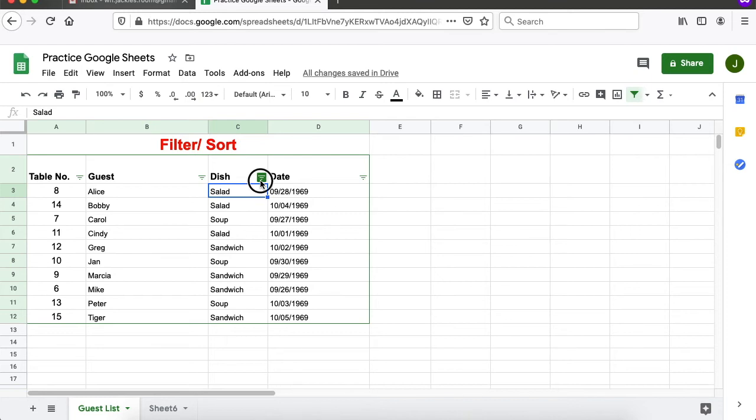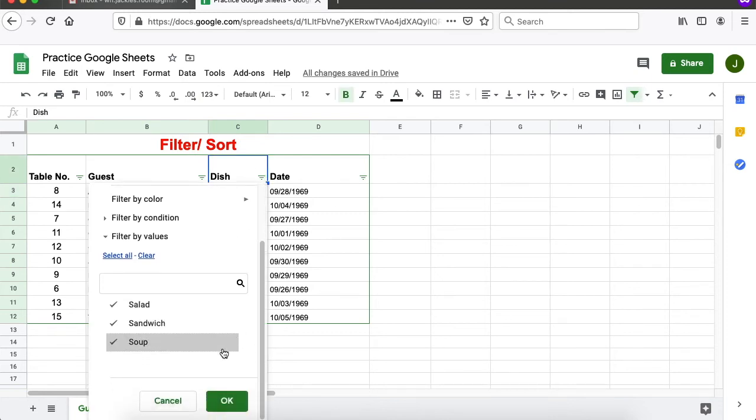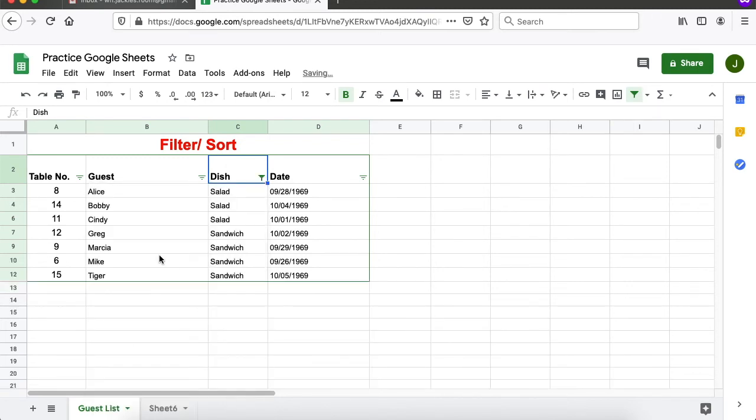So I'm going to click on this icon, and down here you have the three options. So again, I just want to see salad and sandwich. So I'm going to delete soup, I'm going to uncheck it, and then I'm going to click OK. Now I'm just looking at the guests who are getting salad and sandwich. And so that is a quick way to filter and sort through a lot of the information in your spreadsheet.